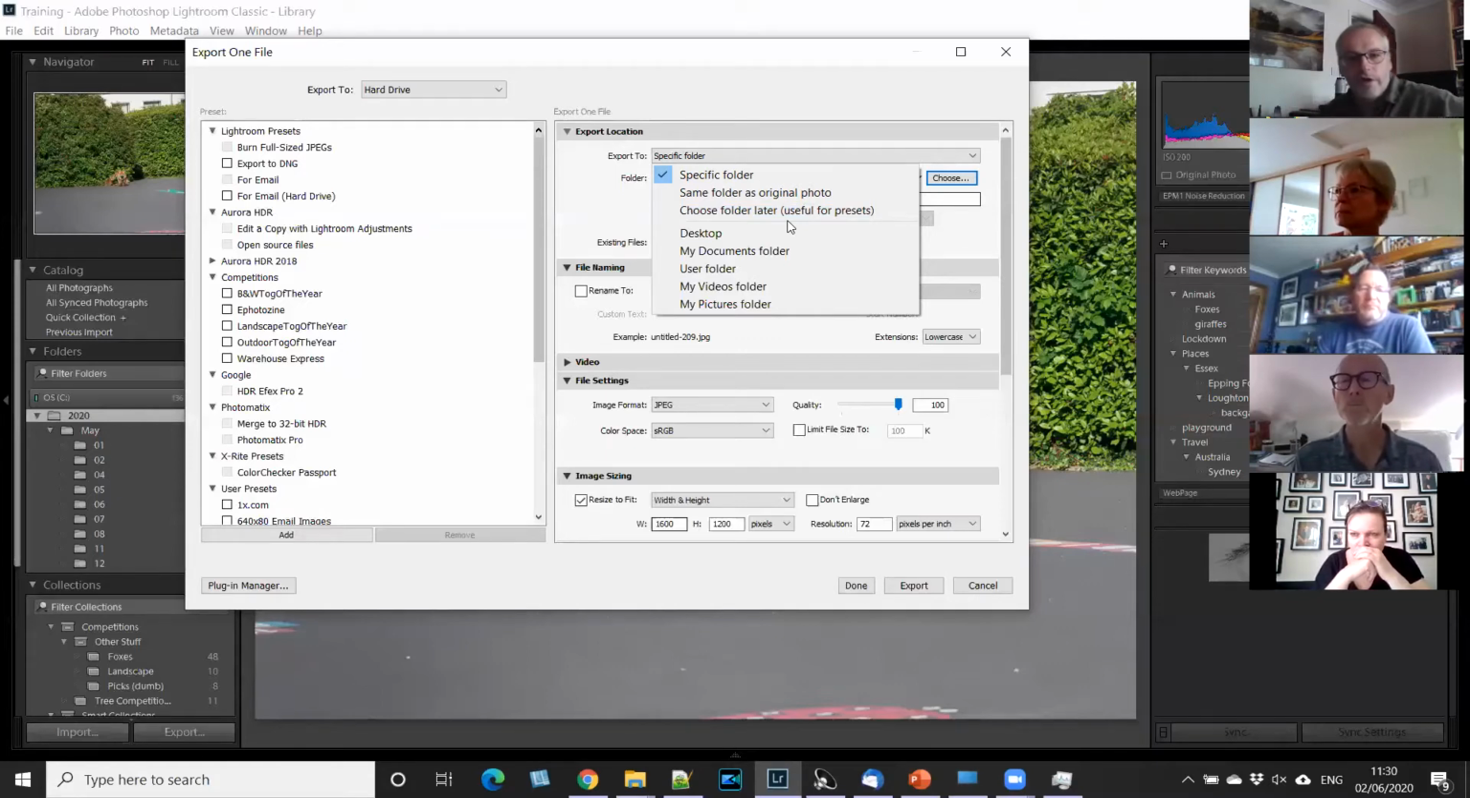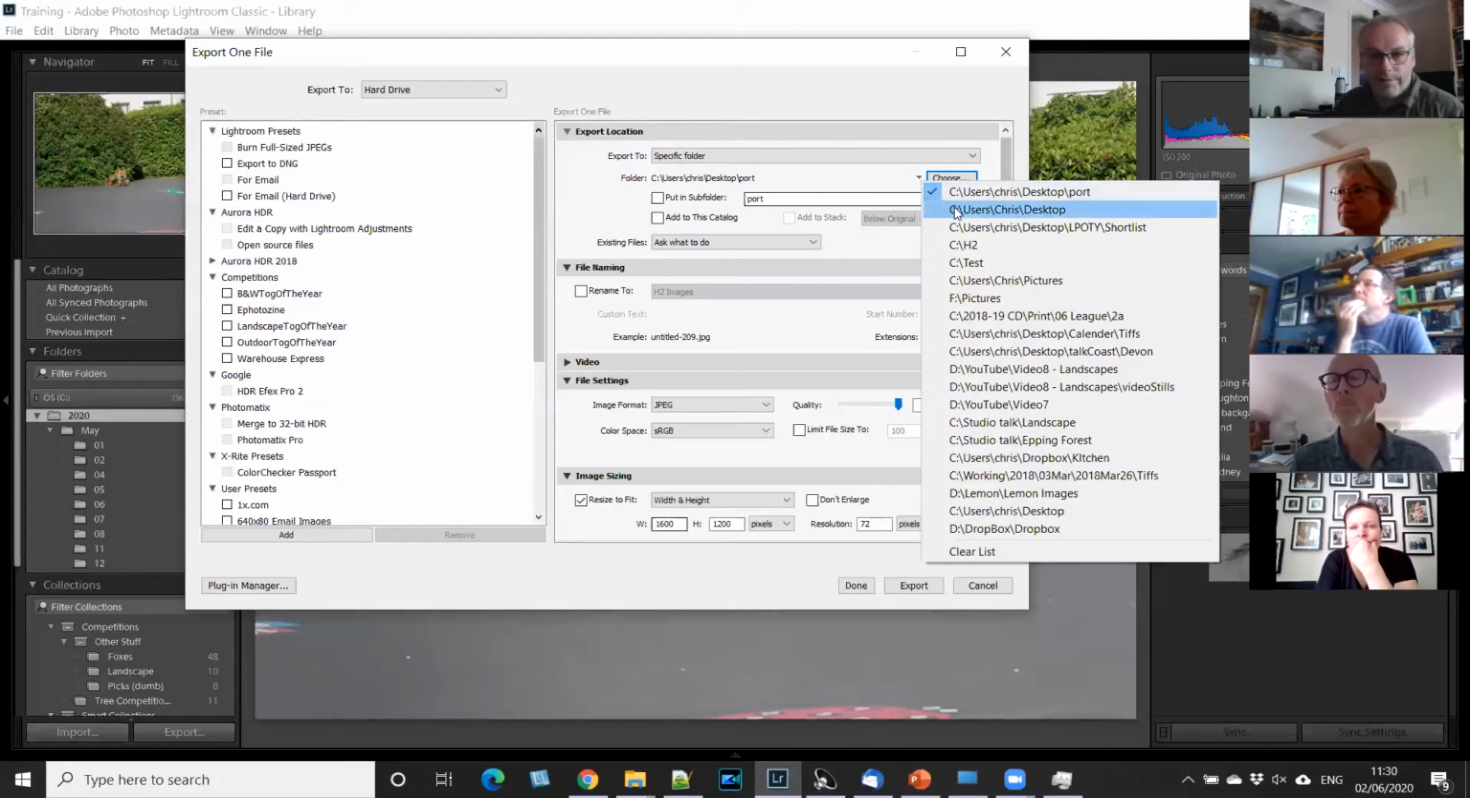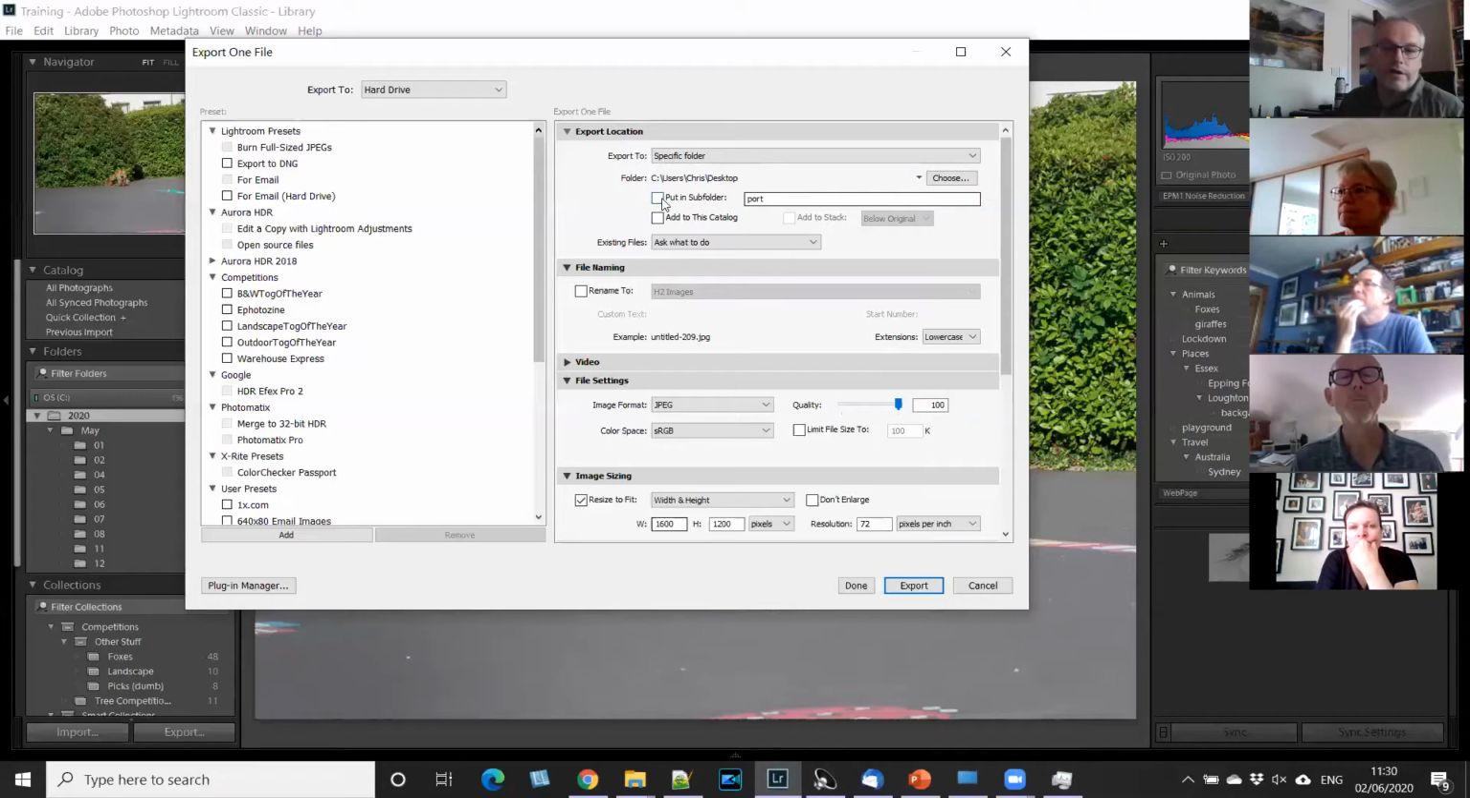And one of the things you can do is leave this option set to choose folder later, and then when you run the preset, it'll say, okay, I'm going to do this, but where do you want me to save it to? So normally it's either going to be specific folder or choose folder later if you create a preset. But we'll do a specific folder. I'm going to put it on my desktop, and let's create a subfolder on there. H2 example, because there might be another H2 folder on there, there's a fair chance.